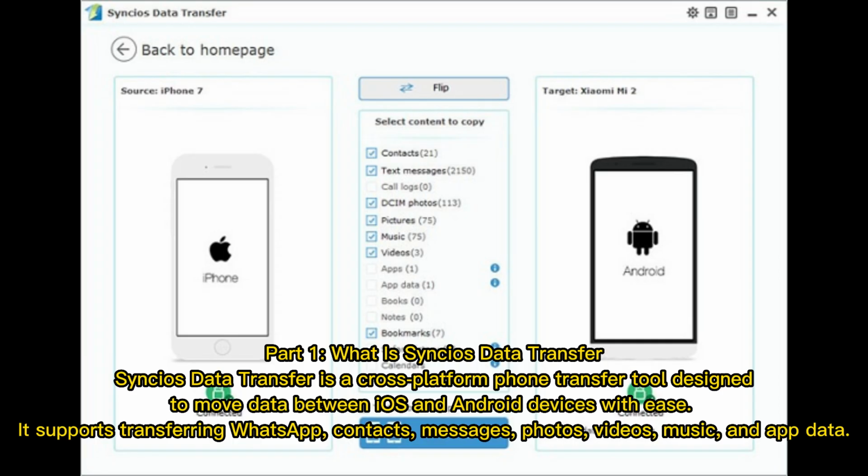Part 1. What is Syncios Data Transfer? Syncios Data Transfer is a cross-platform phone transfer tool designed to move data between iOS and Android devices with ease. It supports transferring WhatsApp, contacts, messages, photos, videos, music, and app data.